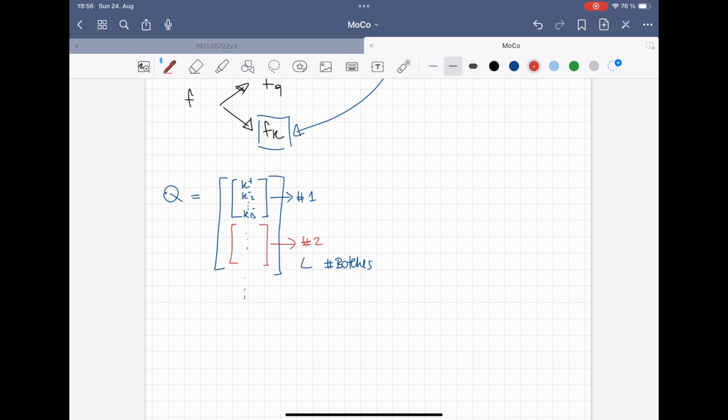Then at a certain point we would have reached L batches. So this would be iteration number L. And then once we've reached this, what we can do is simply take out the first batch and insert the current batch.